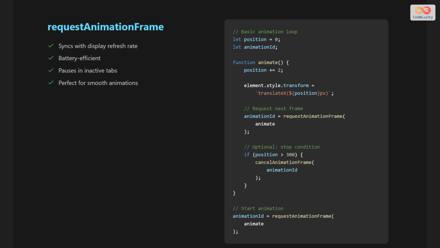Let's explore requestAnimationFrame. This is a method that tells the browser that you wish to perform an animation and requests that the browser calls a specified function to update an animation before the next repaint. It synchronizes with the display refresh rate, is battery efficient, pauses in inactive tabs, and is perfect for smooth animations.